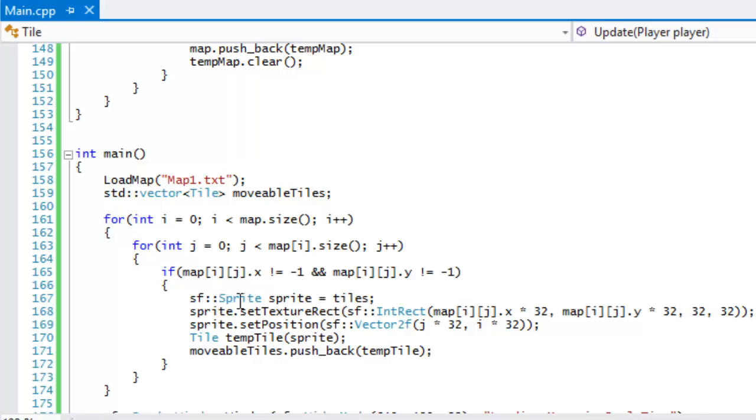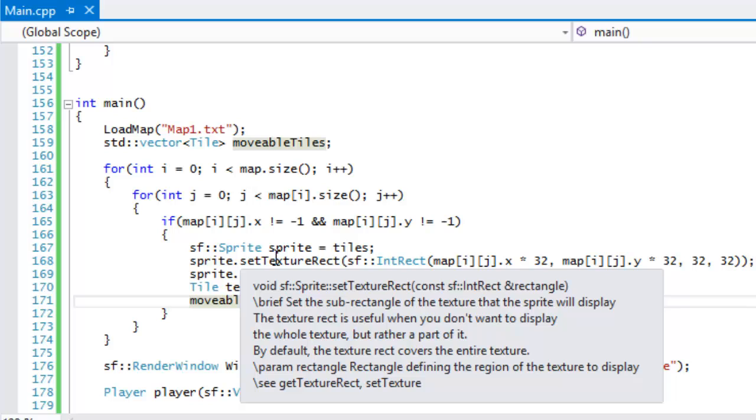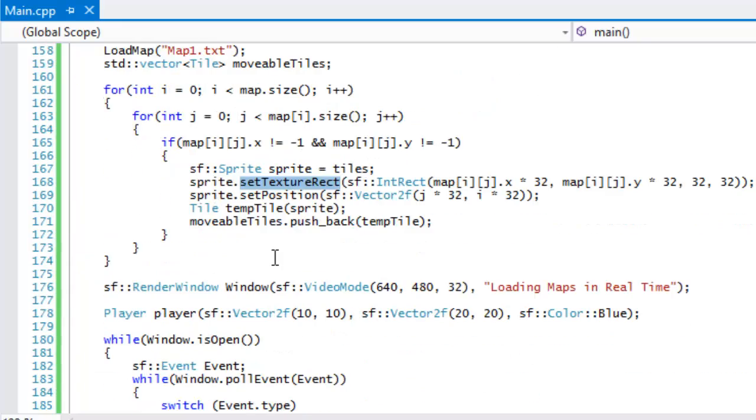So if we go to our main, we load our map and we make a vector of our tile class. Now we loop through every single element, and if x is not equal to -1 and y is not equal to -1, then we create a brand new sprite and make it equal to our tile sheet. Then we set our texture rect, so we crop out the specific tile. We set the position. Then we make an instance of our tile class, pass in the sprite, and store it in movable tiles. We do that for every single tile. So we're only creating tiles for those that are actually visible. There's no point in creating a tile if it's set to -1, because we're not going to be doing anything with that tile. Okay, so that's essentially how it's going to work.